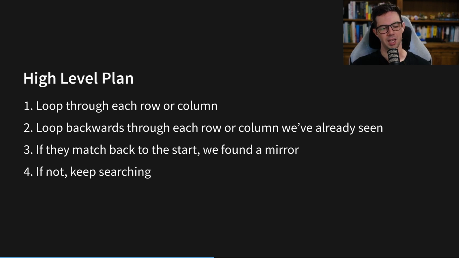The high-level plan for the solution is to loop through each row or column, depending on how we're looking at it, and check backwards through each of the rows or columns that we've already seen. If we get a match, and we reach all the way to the end, we found a mirror. If not, then we keep searching.